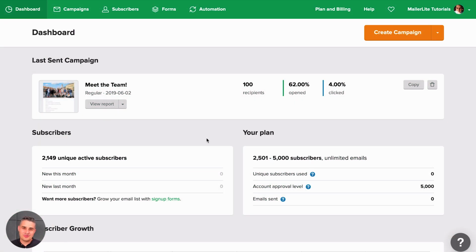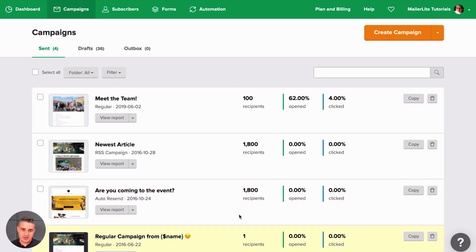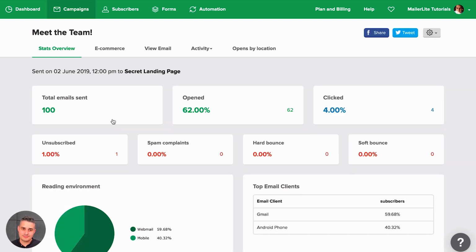There are three ways of retargeting your subscribers with a new newsletter. The first one is when you go to campaigns, choose the campaign you want to retarget. Let's go with Meet the Team and click View Report. Now, please remember this group here, Secret Landing Page. That's the group that this newsletter went out to.